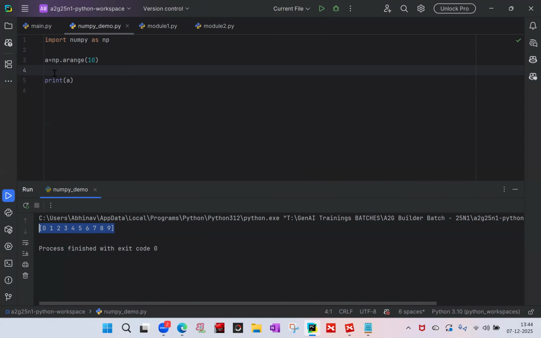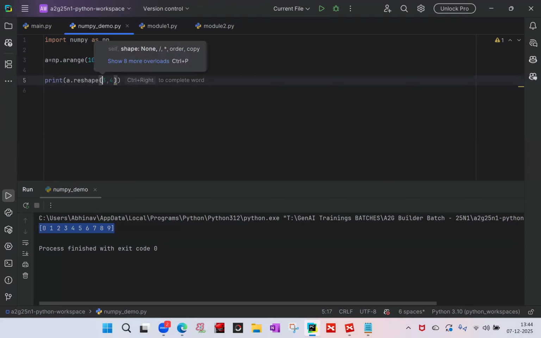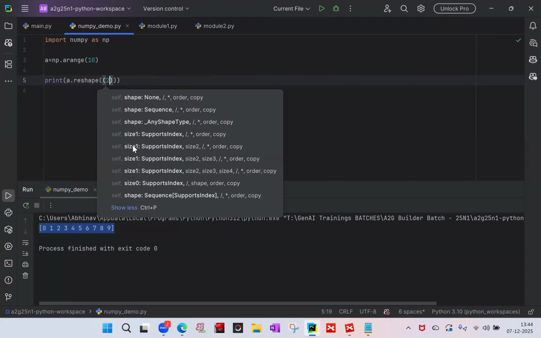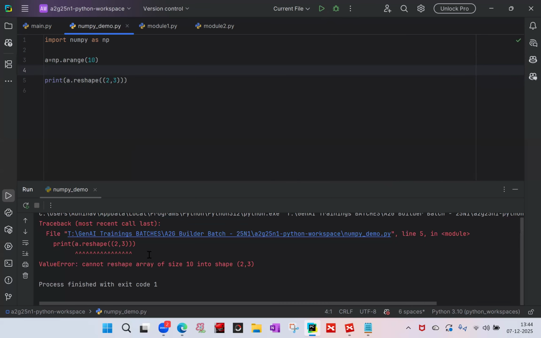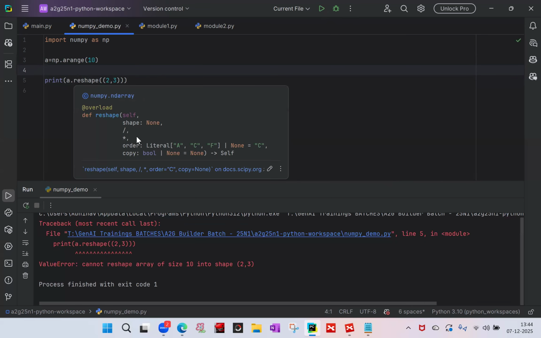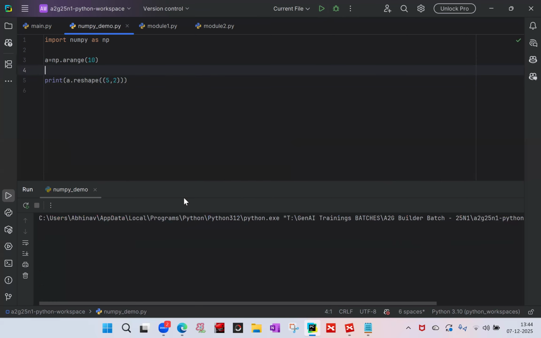Now I want to reshape this array, right? So a.reshape, and I want to reshape the above into a 2 comma 3 matrix. It says: cannot reshape array of size 10 into shape 2 comma 3. Okay, so 5 comma 2, let's say. Can we do 5 comma 2?